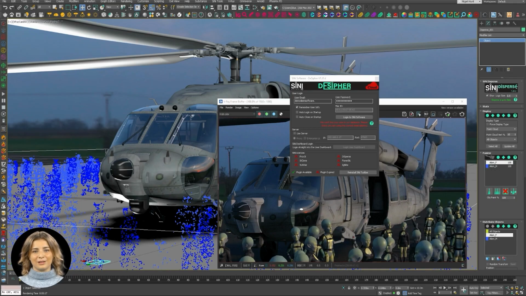After installing, open 3ds Max and the Desipher License Manager. Make sure you tick the Auto Login and Auto Close checkboxes. Then enter your user email and password identically the same as your account details registered on the website. When you're ready, click the Login to SiNi software button.